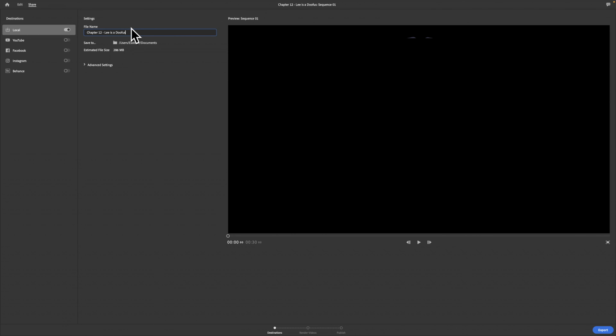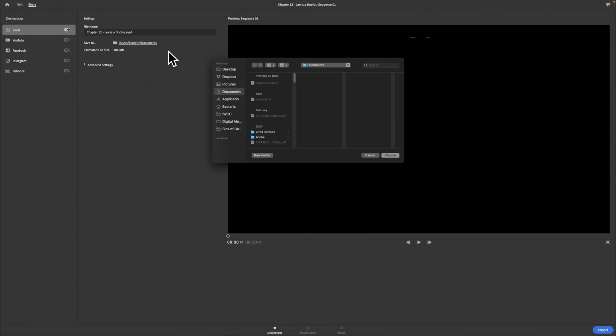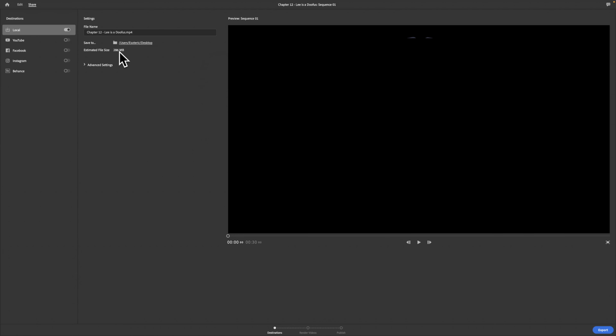Let's tell it where to go. I don't know why it defaults to documents. In my case, I'm going to throw it on my desktop. You can throw yours wherever you want. But I'm going to delete this here in a minute. And right now we can see that this is a little bit more than 1/4 of a gigabyte in size, which is huge.